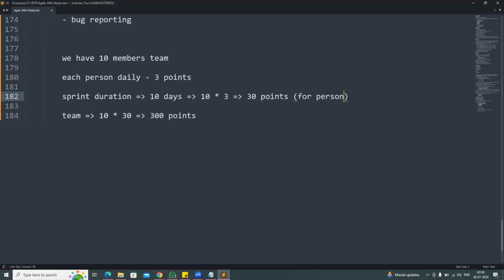So the total team of 10 members is available. Every team member should complete 30 points. Then we should complete 300 story points in one sprint as per our team size. Are you able to understand the formula?